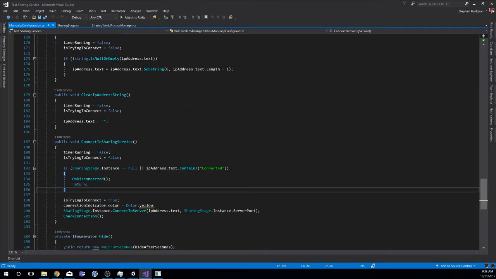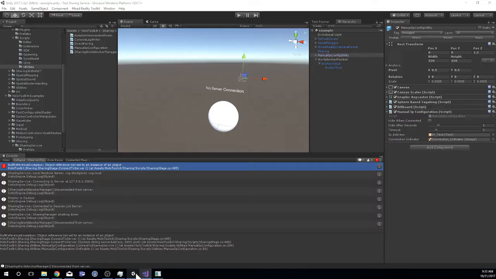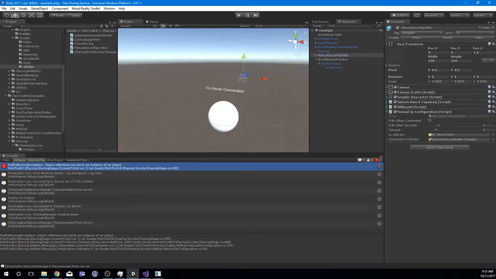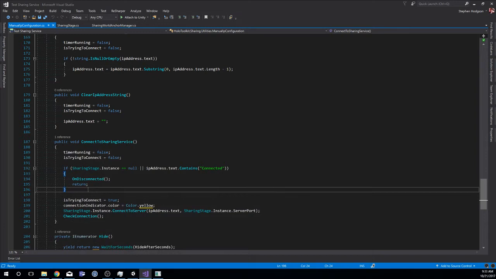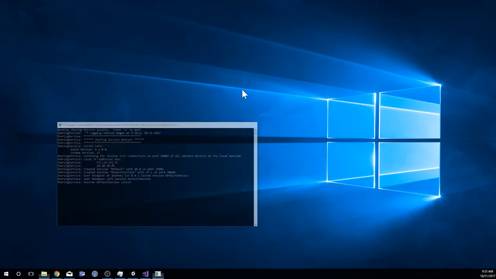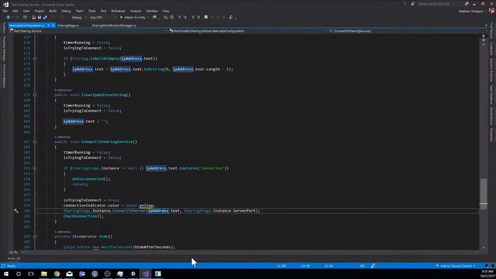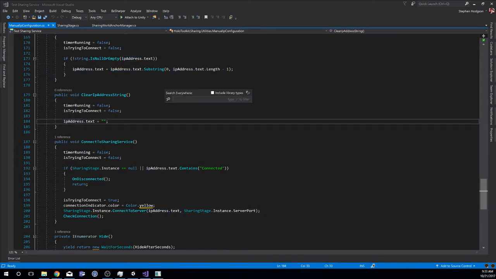Let's see, line 80, then 200. Yeah, that sounds right. So I bet this instance is coming up null. And I know why, actually. I just fixed this recently. It's my singleton thing.